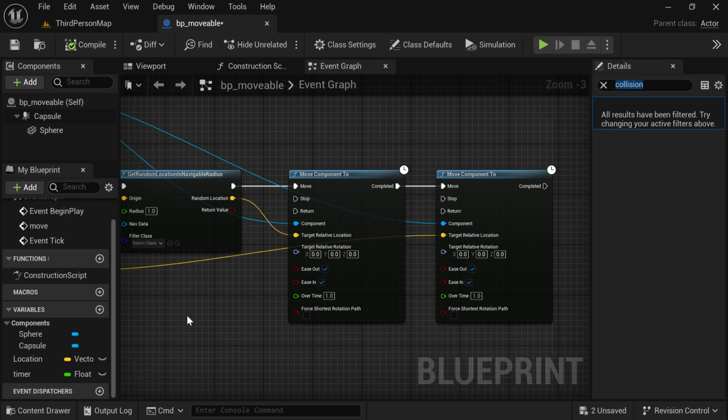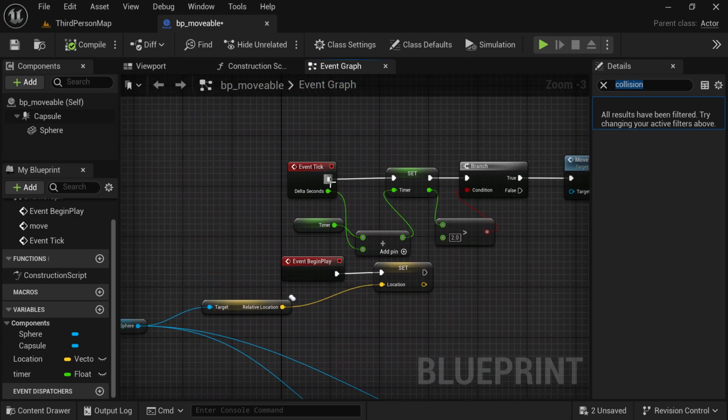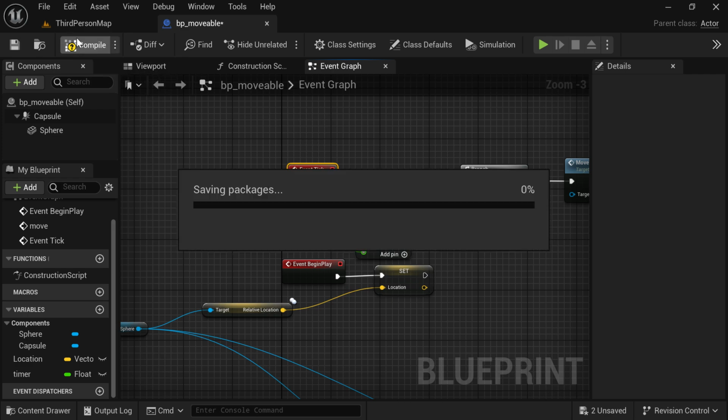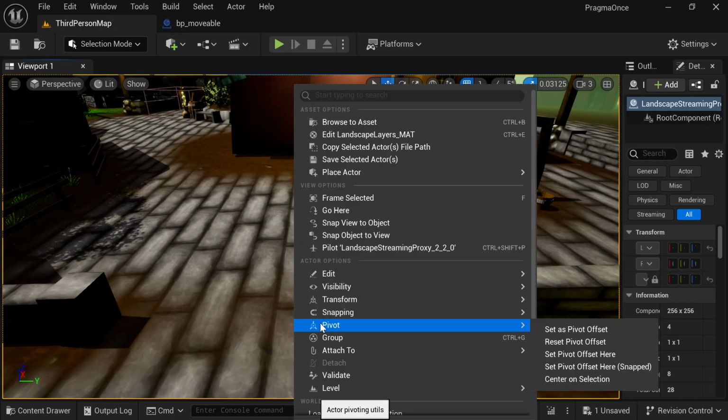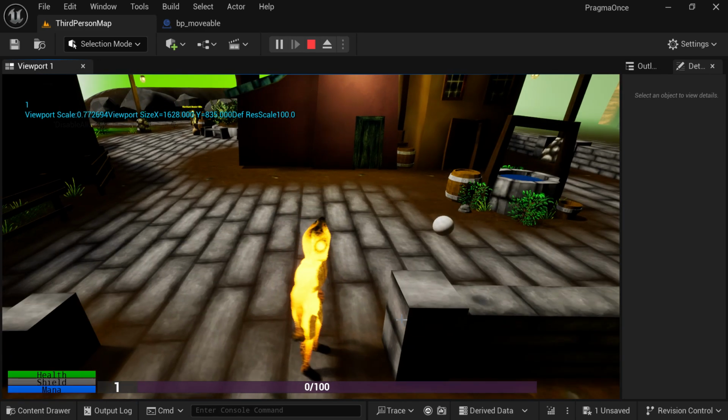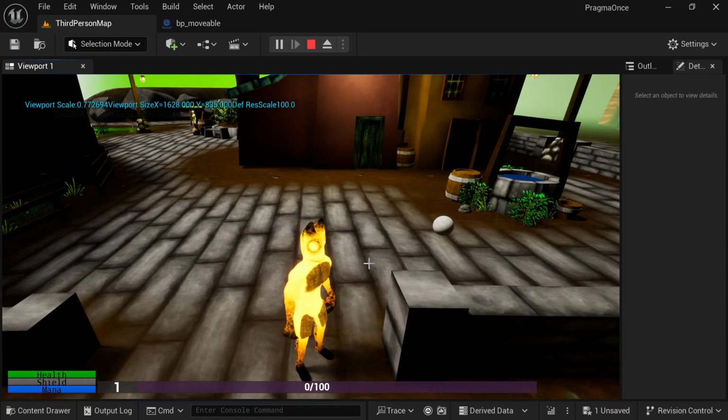And I mean, if you didn't want it to move, all you'd really have to do is just disconnect your tick. And it'll just sit there hovering. So hopefully that's what you wanted. Hopefully this helps.